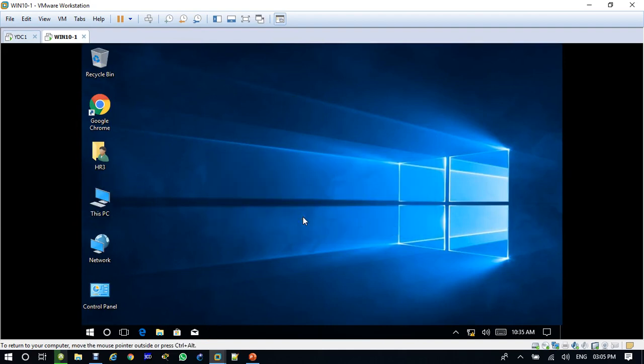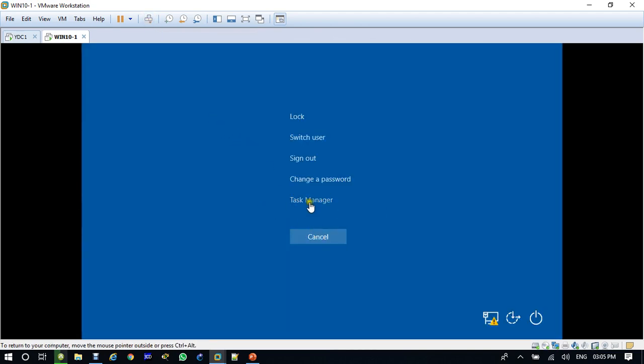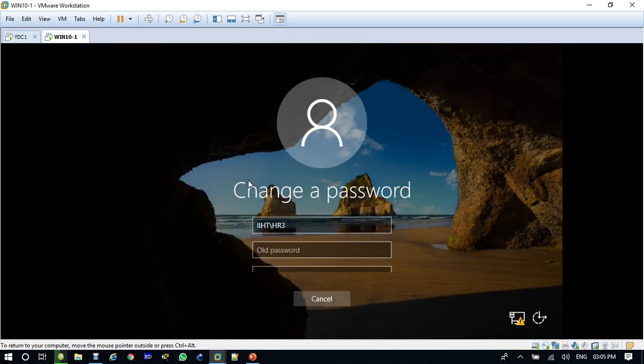So HR3, if he is trying to change his password, see right now the password he is using is 123 at IST. Who has given that password? Administrator has given that password to him. But now if he is trying to change his password, he gets change password. See, his old password is 123 at IIHT.